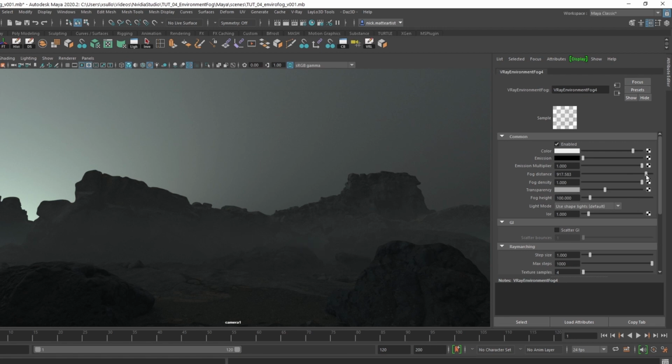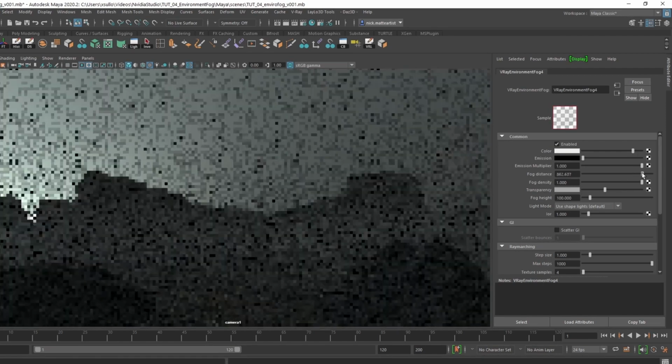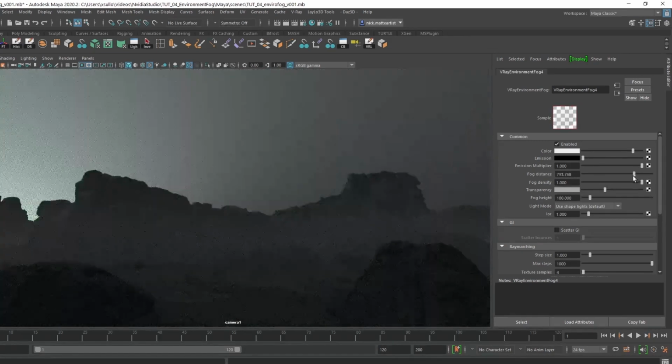So already just adjusting the fog distance will definitely allow you to even thicken it up a bit. It really depends on what kind of effect you want. Do you want the fog to be a thicker fog, or do you want it to be more subtle? But we can maybe set it at 700. It's probably a good number to start off with.